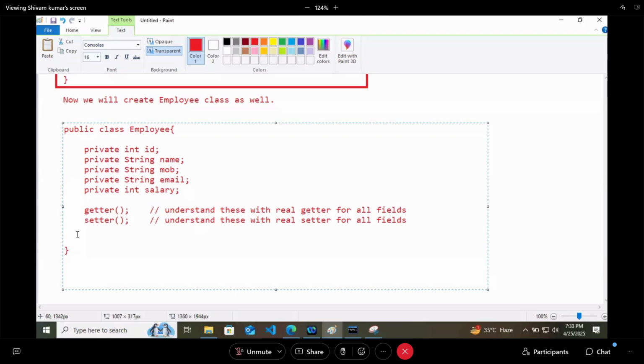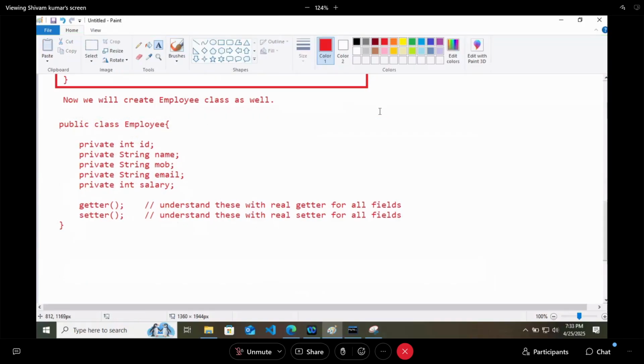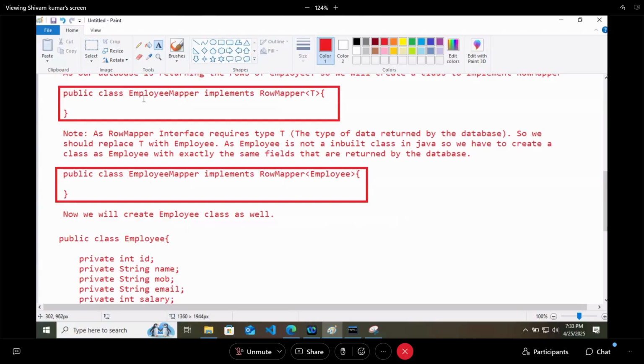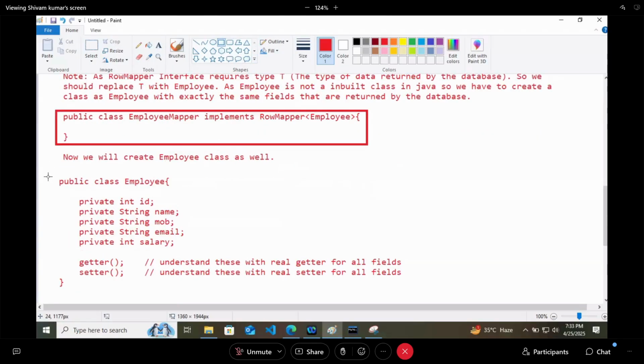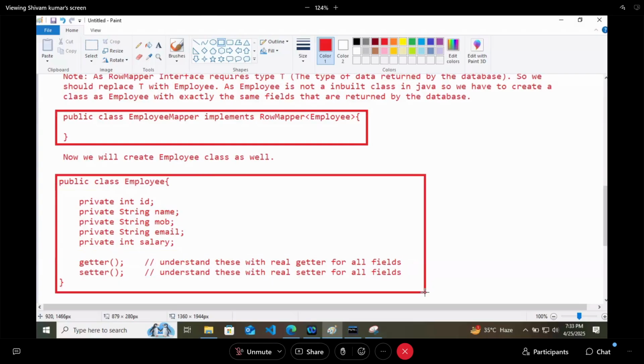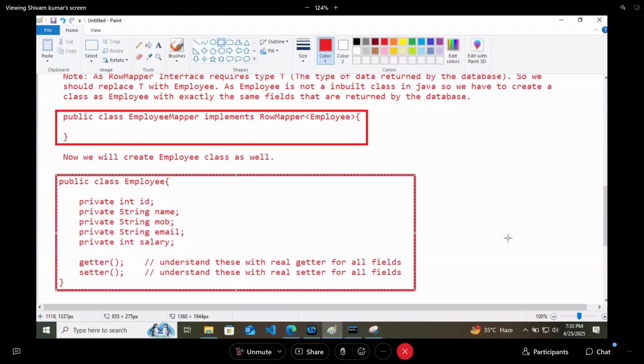Now we have an employee class, right? Why did we create this employee class? Because it is the requirement: you are implementing one RowMapper interface which requires a type, and you are saying that we are having the values of type Employee. So now you have to create one Employee class. That is what we have created here.